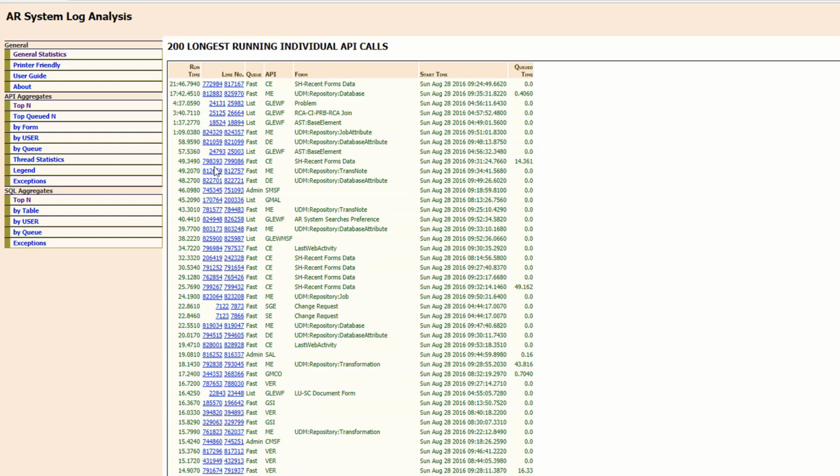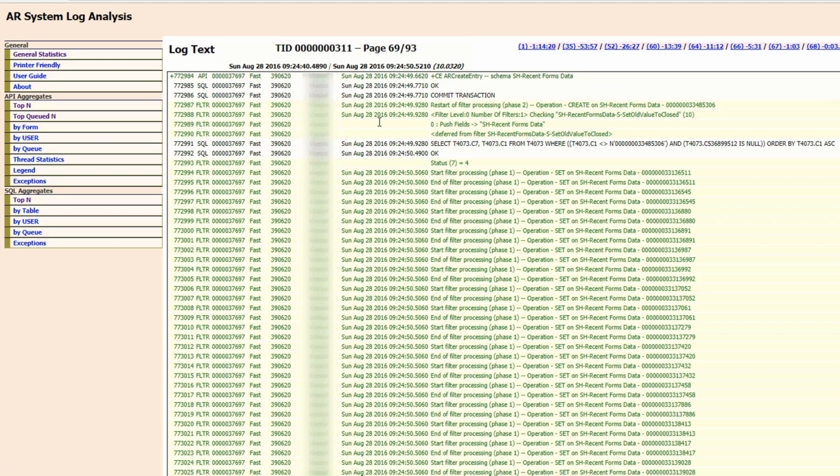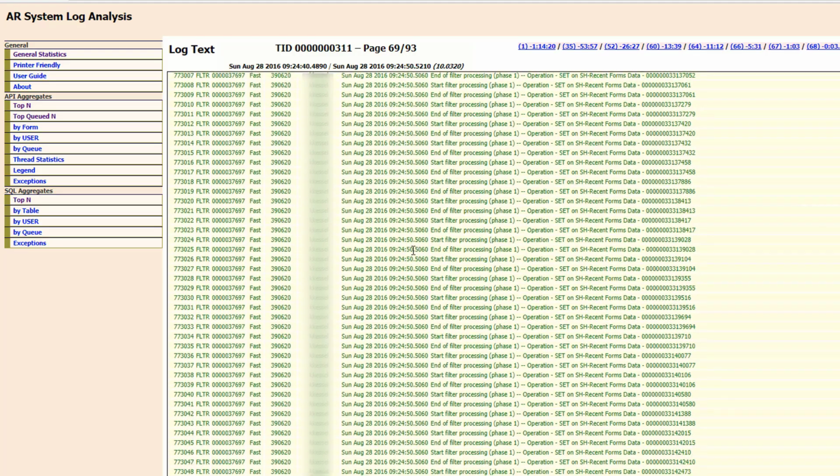So you can see here that I had an API call that took over 21 minutes. You can also drill down into the exact API call to see what took all that amount of time. So I get two options here. I get the beginning and ending line numbers for that API call. If I click on the first number, I'll get taken directly to the beginning of the create entry API call in this case. And I can see all the different filters and SQLs that made up this API call.